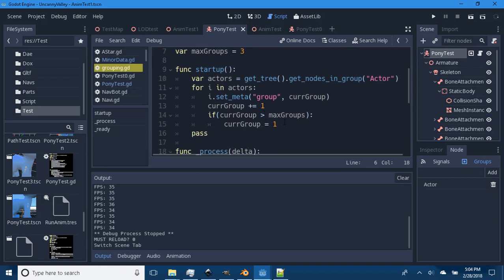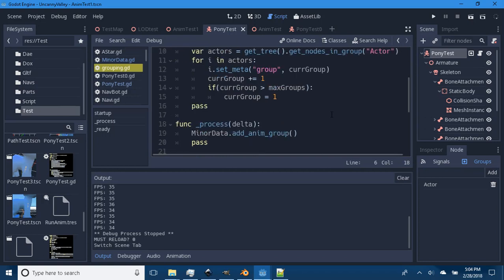Now, the reason I did it this way is because all the characters were in the scene at the same time. But if you're loading the characters individually into the scene, then you can just do this each time you load a character. Load it, increase the current group, load another one, increase the current group, and set the metadata of each.